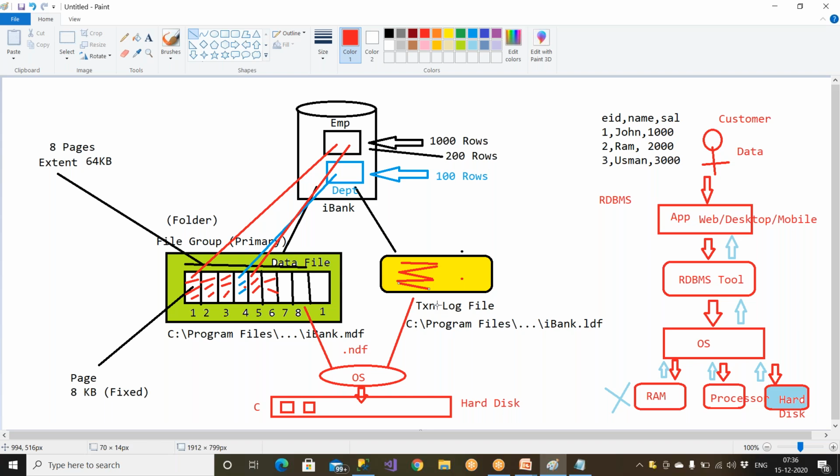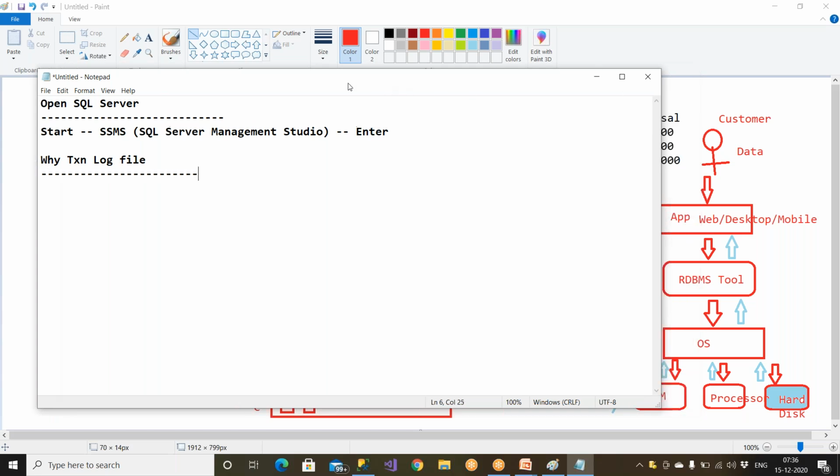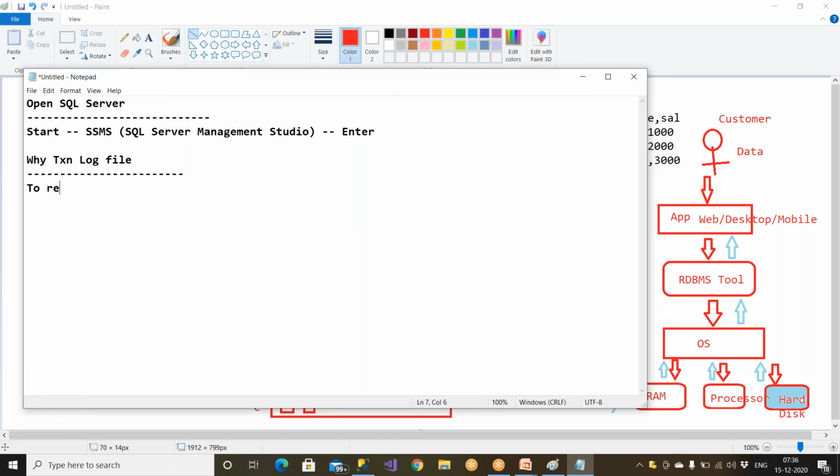So can I have a database without a transaction log file? The answer is no. Can I have a database without a transaction log file? The answer is no. Clear? So remember this point. Why a transaction log file? People may ask you to recover the data in emergencies. To recover the data in an emergency.